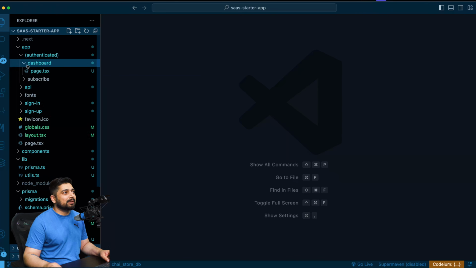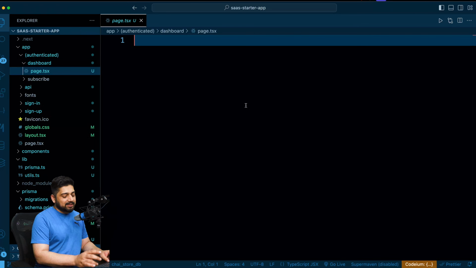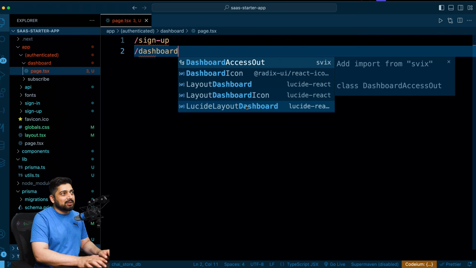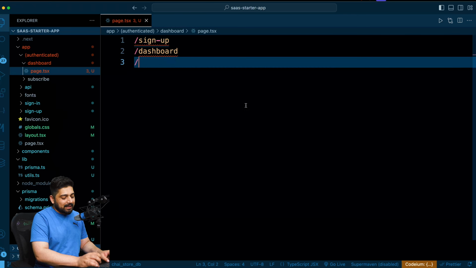So for example, if I open up the dashboard like this, the routes that it is creating, for example, sign up is directly there. So this is creating /sign-up. This route is created just like that. The authenticated, since it's held up with the parentheses, it's not going to be there. So directly we'll have a dashboard. This will be a URL. Similarly, we will have a subscribe. So this is going to be the URL.